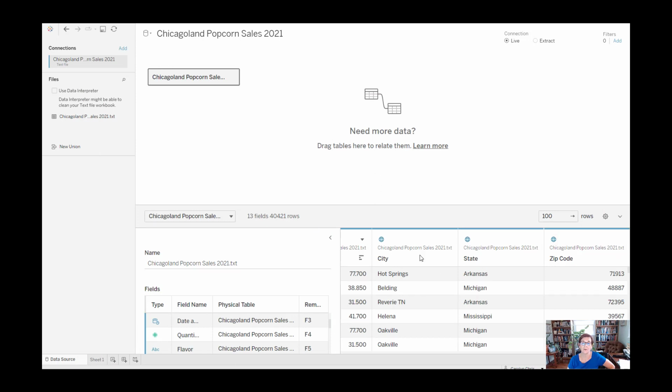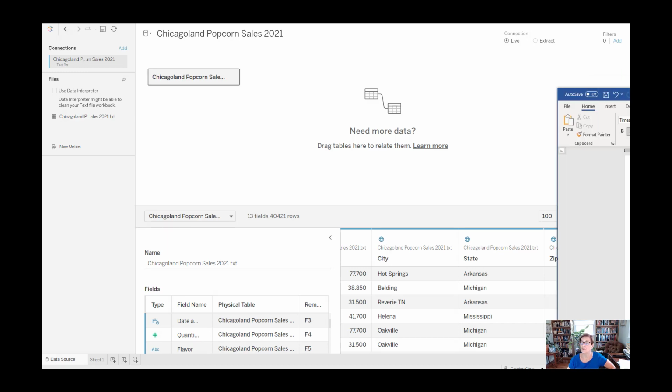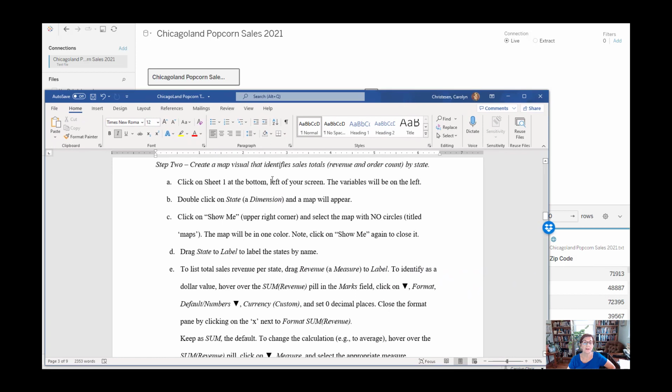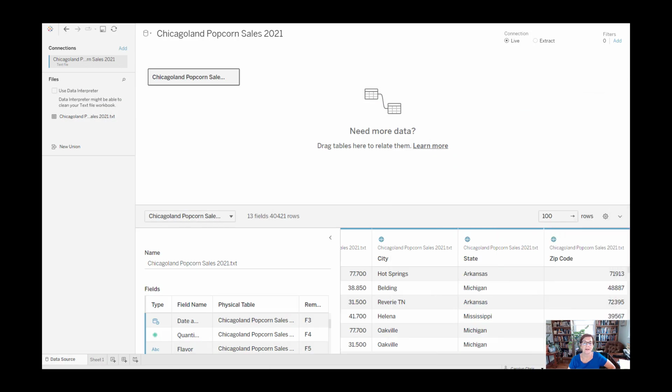This is the data that, remember, we just worked on. We changed these roles to geographic roles. We changed some of the data. We renamed it all. So now we are ready to start with our analysis. And so what we want to do here is create a map visual that identifies sales totals, revenue, and order count by state. Okay, so we're going to create a map in Tableau.